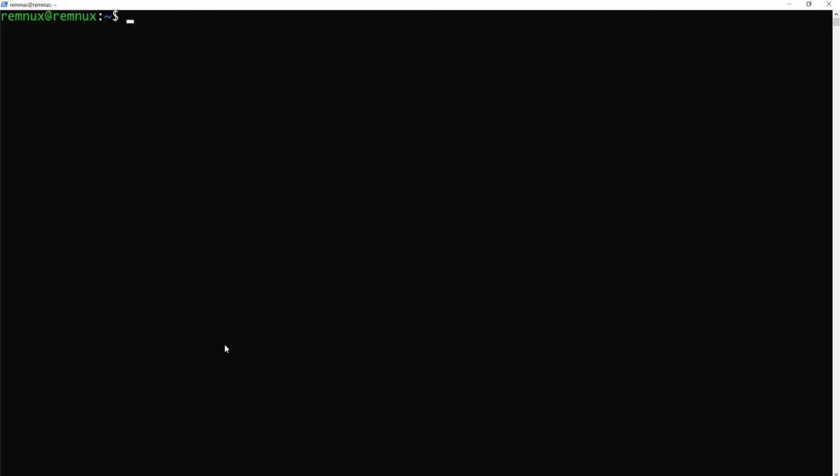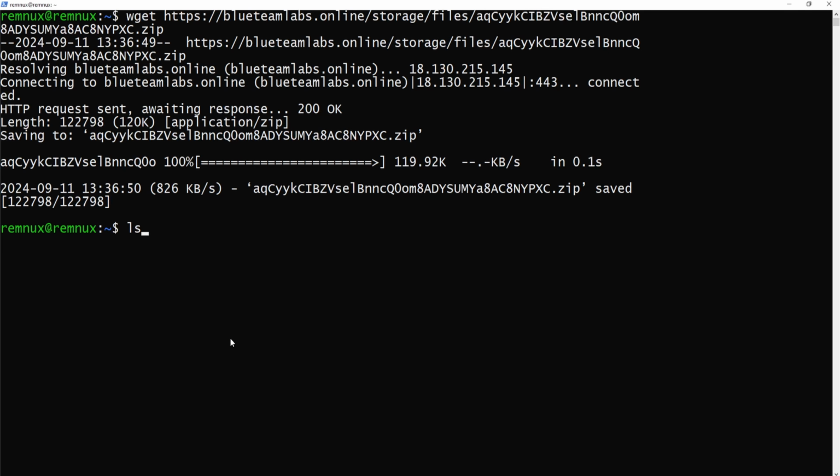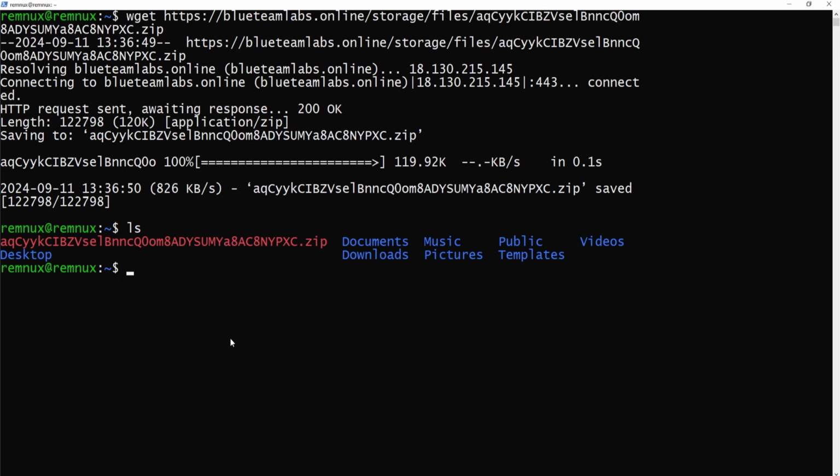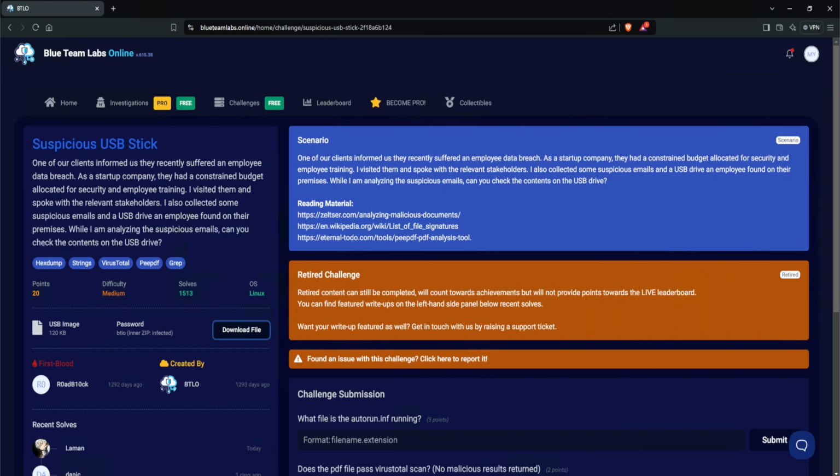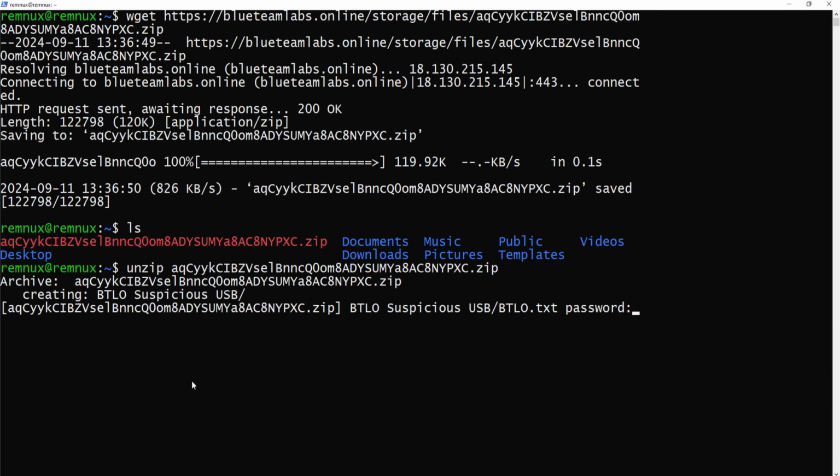With the copied link address, I am going to type in wget and paste in my link. Once it's done downloading, I'll type in ls, and my file is right there. So I'll type in unzip, type in AQ and hit tab for auto completion. It will ask me, hey, there is a password. If we go back over to Blue Team Labs, we can see that the password is BTLO all in lowercase. Type in BTLO, and now we have 2 files that we unzipped.